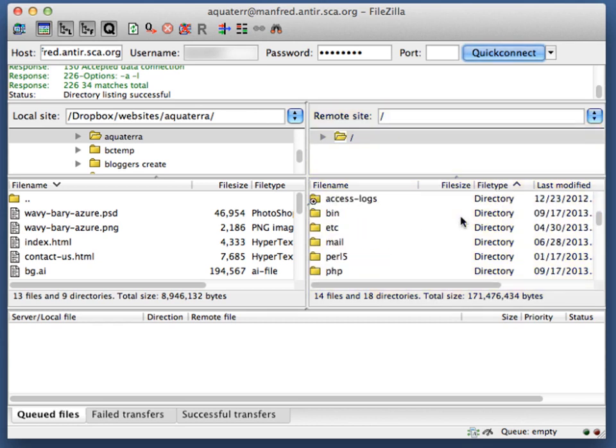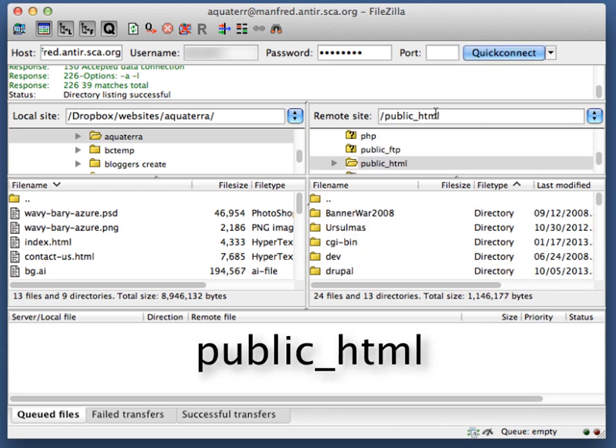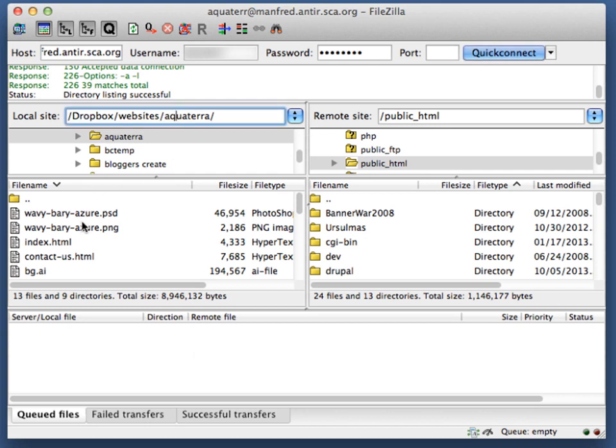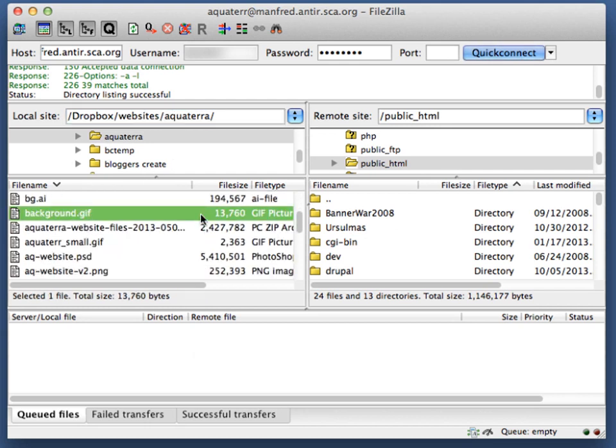Then, because this is a website, I need to go to my public HTML folder, and from there, once I'm on my website URL on my local drive, I can choose the file I want to upload and double-click it to upload, just like I would if you used something other than the Quick Connect.